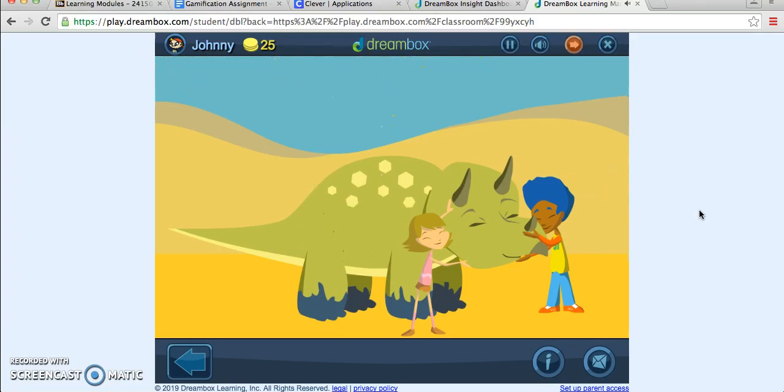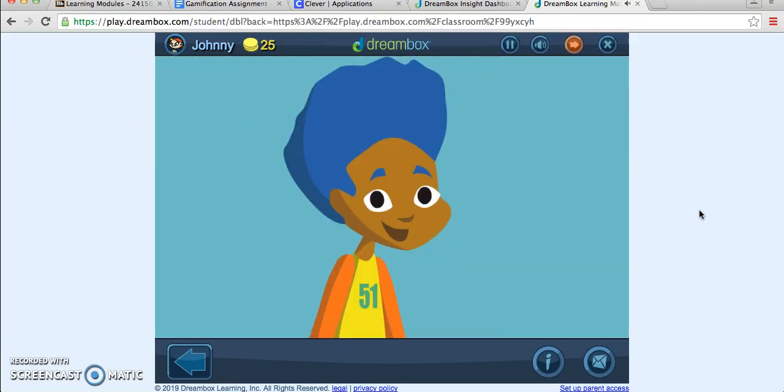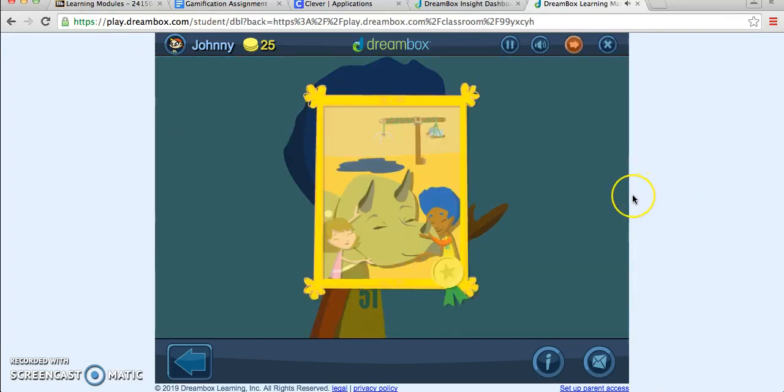Hooray, we did it! Thanks for helping us save the Triceratops. We couldn't have done it without you. See you around. Congratulations, you won a certificate. You can see it and print it in my house.